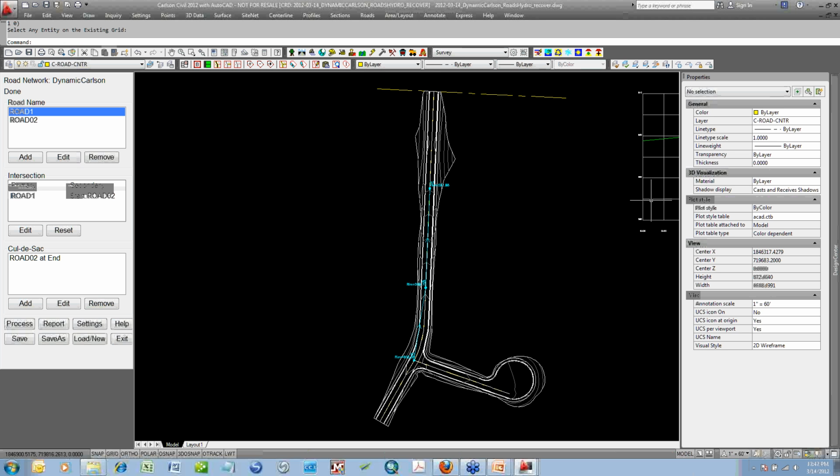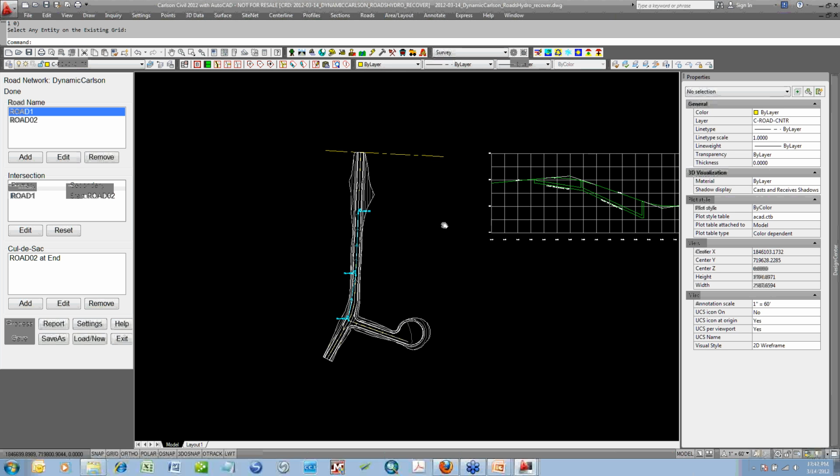My mouse battery's dying, if you've seen really crazy movement from my mouse today too.